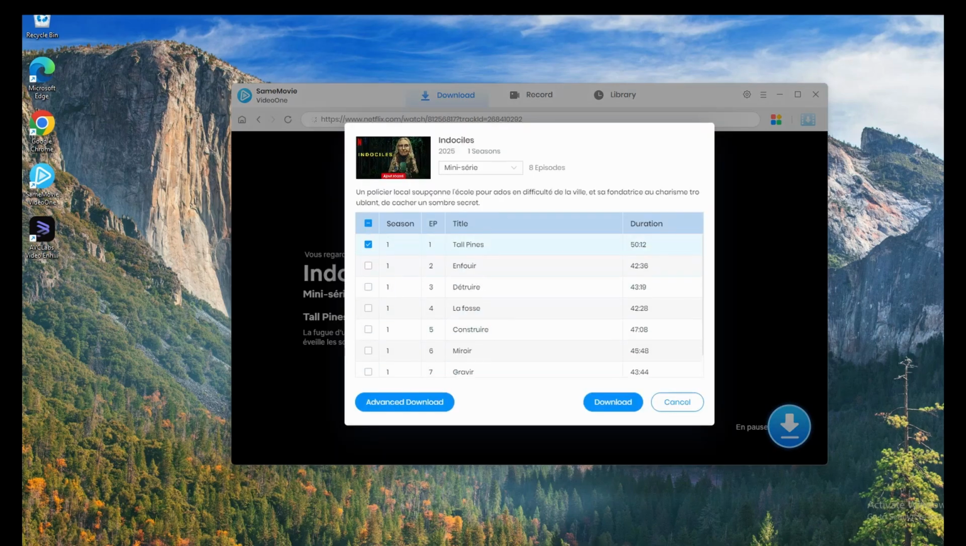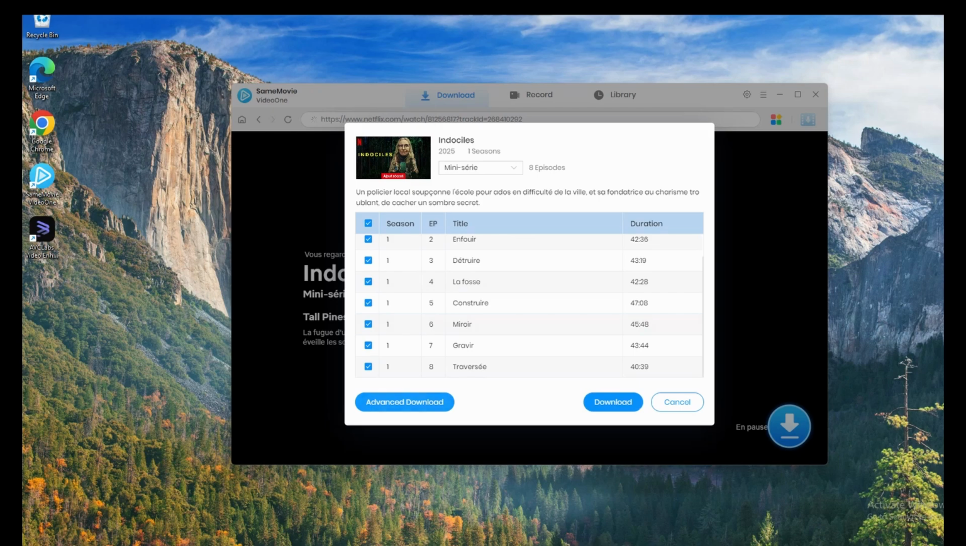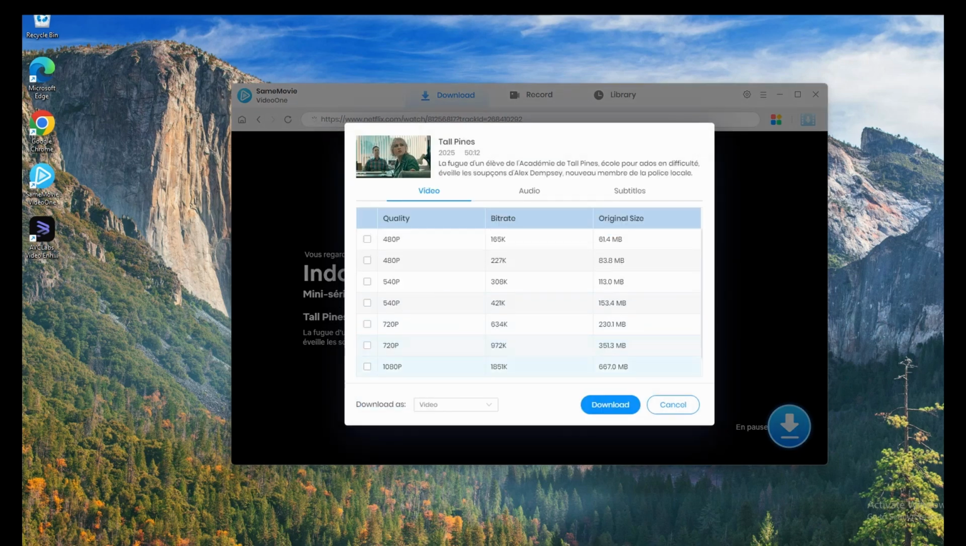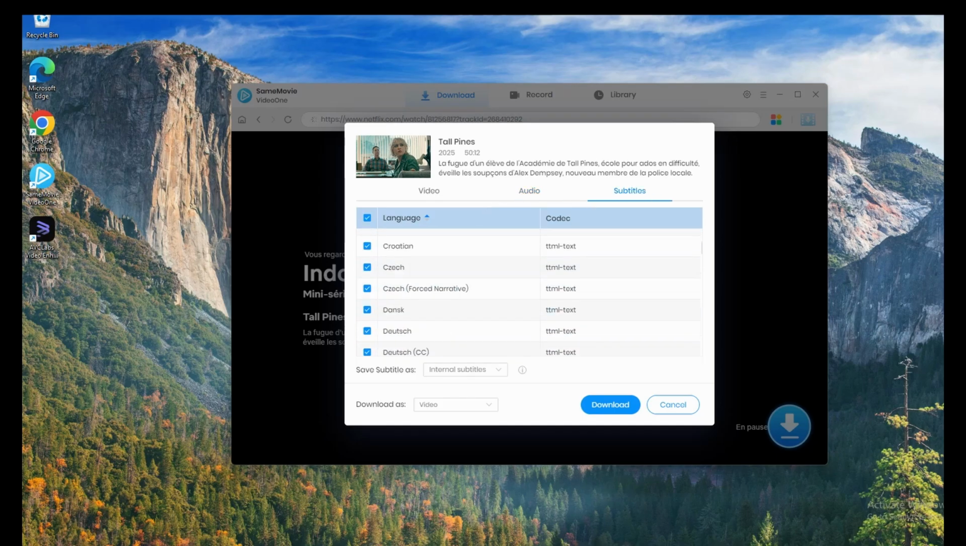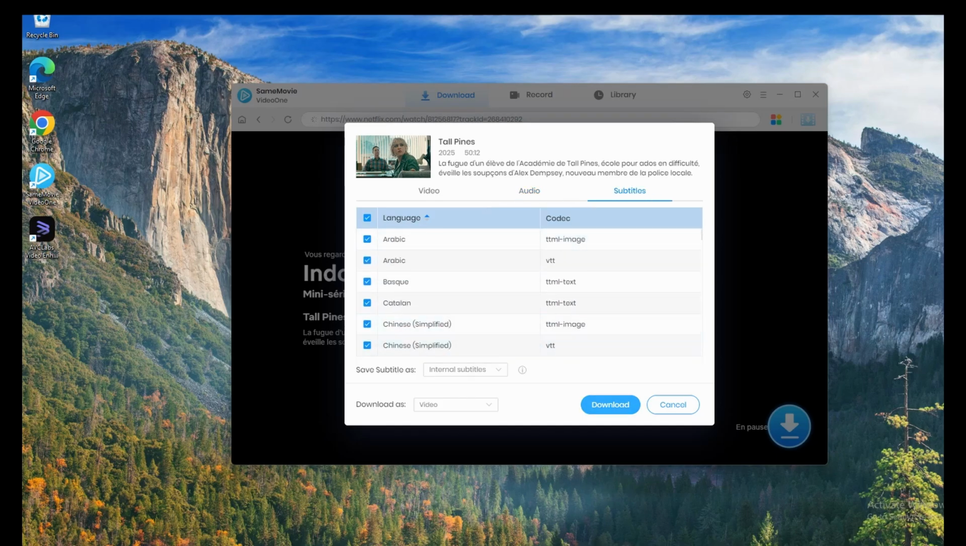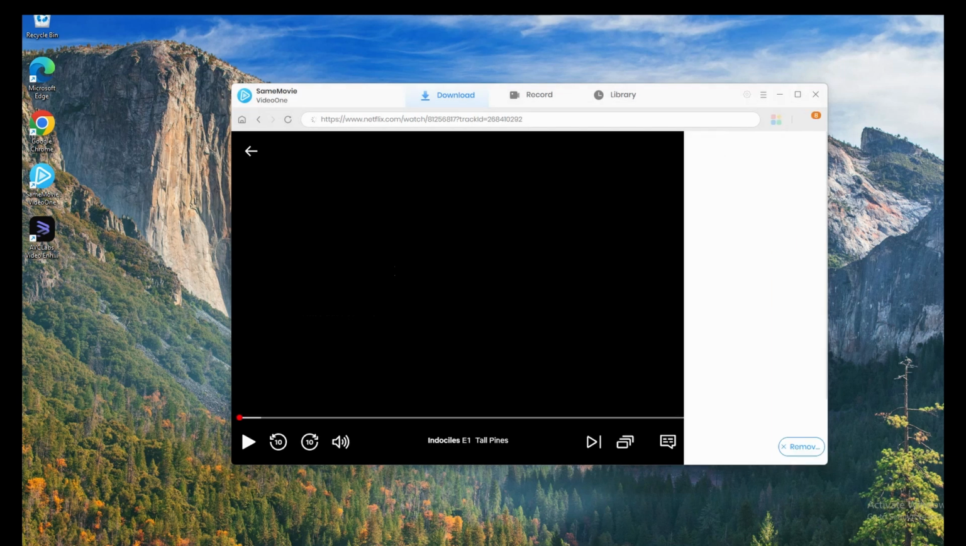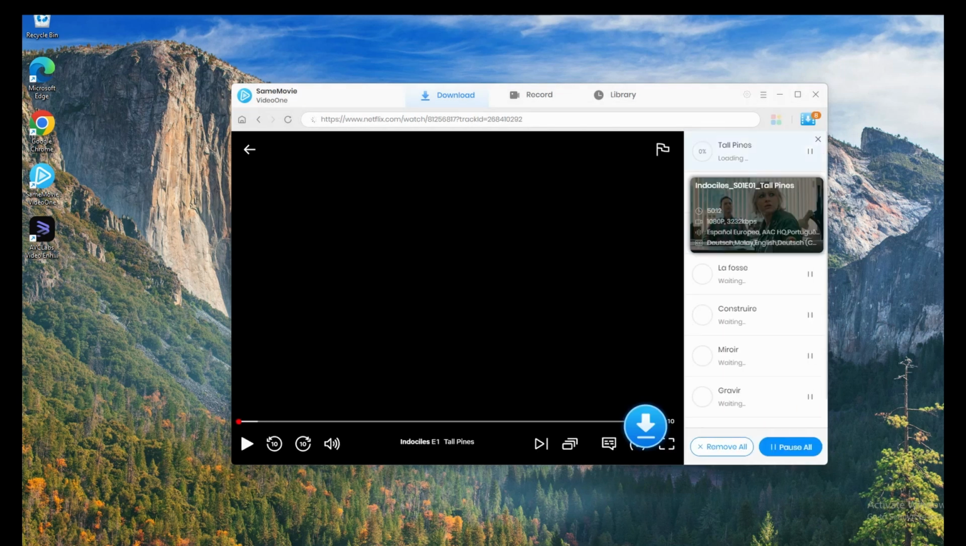Step 5. SameMovie supports batch downloads, so you can download entire episodes at once. Step 6. Choose your preferred video quality, audio language, subtitle language, and formats in the advanced download. Step 7. Click Download again. The app will start downloading at 10x faster speed.